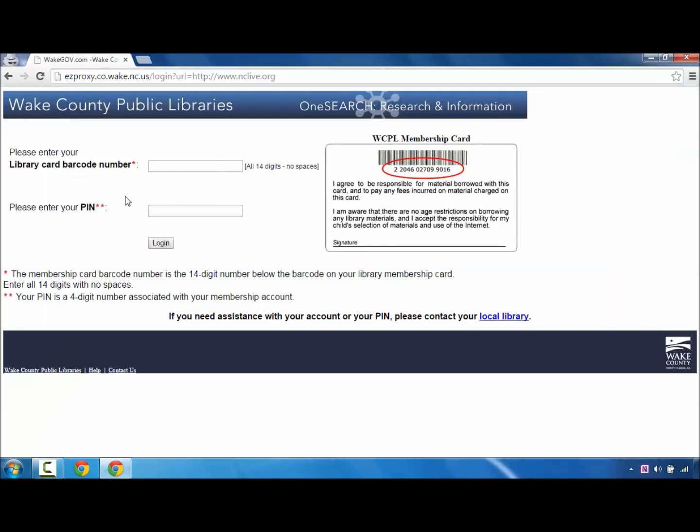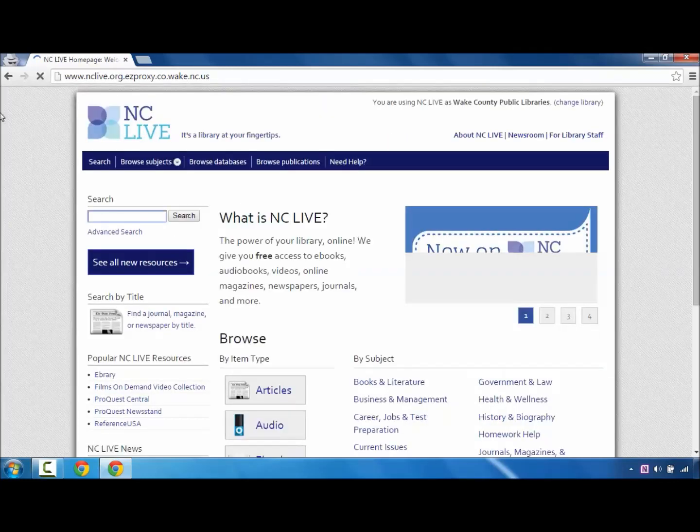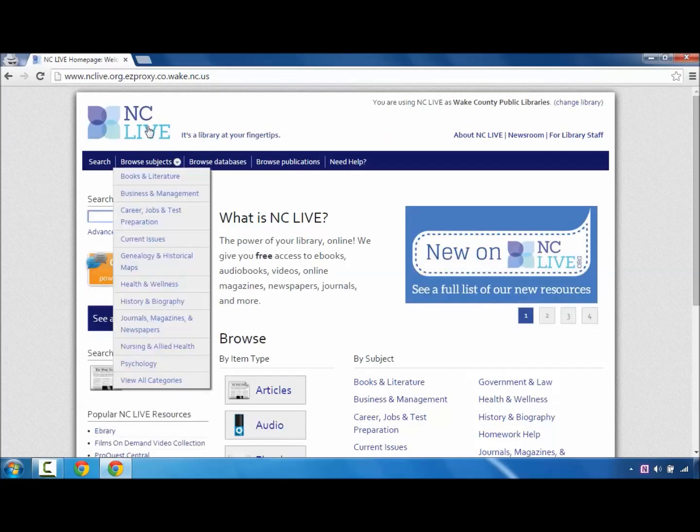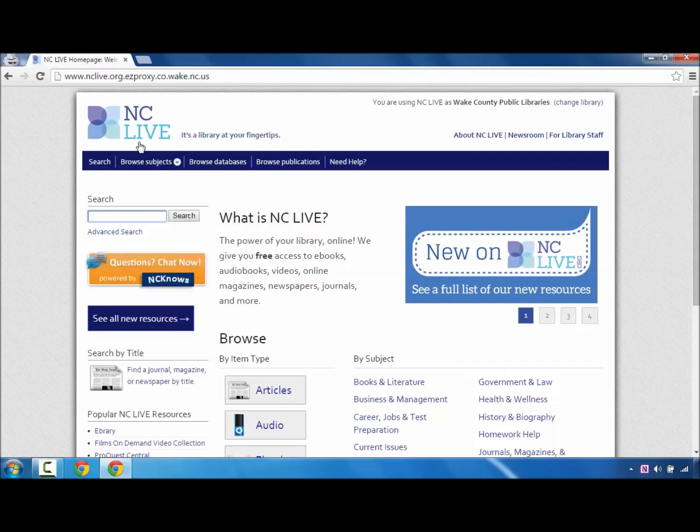At this point, I'm going to go back to this screen. It's asking for my barcode number, so I'm going to pause the screen in a moment. I'm going to enter this, and I'm going to type my PIN number, and then you can see what will happen from there. At this point, it takes you to the first homepage area of NC Live.